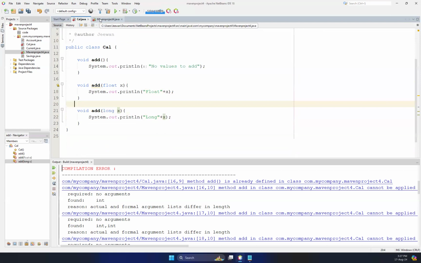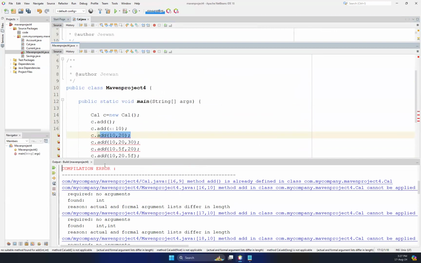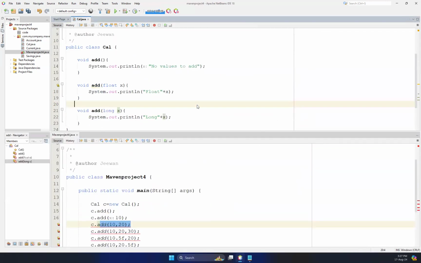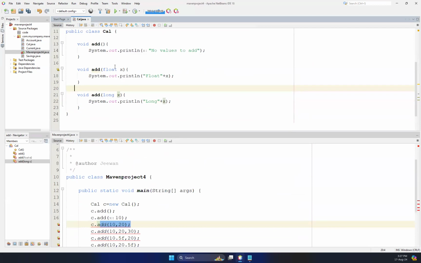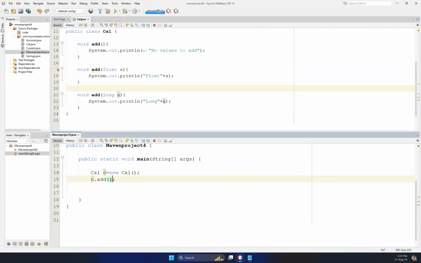Okay. Now what I'm gonna do here is, these are the two values we have. I'm gonna pass just 10. Float, long, and then let's say float, long and byte. Yes, byte. Right, I'm gonna pass just 10.